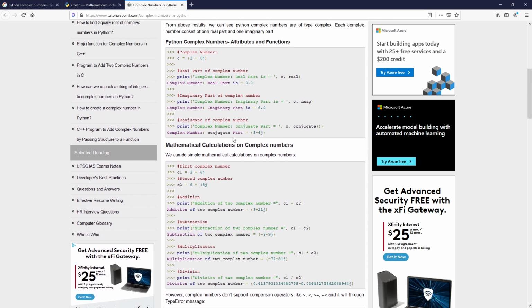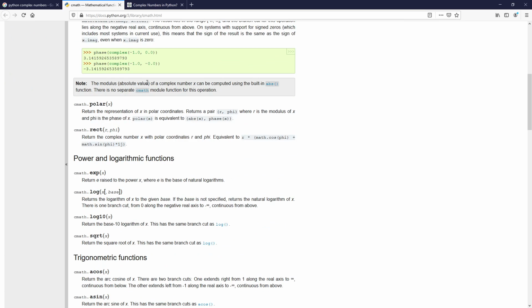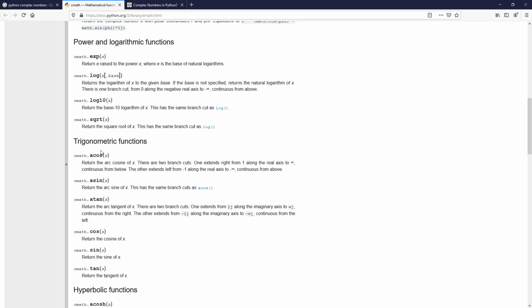Mathematical calculations. And I know there's a cmath module, which has mathematical functions for complex numbers, power and logarithmic. Notice how this module does make use of a square root function. And I imagine that this will return an imaginary number as well. So why not test it out?